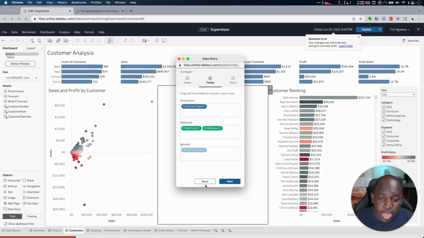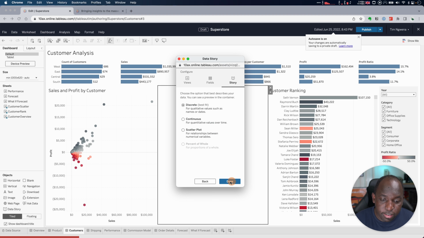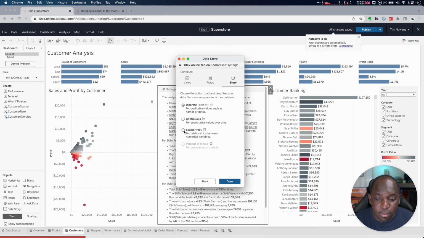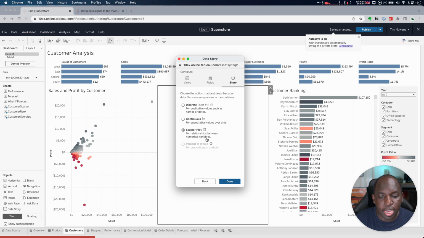So let's hit next. And then the very last step is the story itself. It's saying, okay, what story would you like me to build? For this one, you can see it's loaded a story in the background, but I can select a scatter plot in this particular case. And you want to use this particular one for relationships between numerical variables.